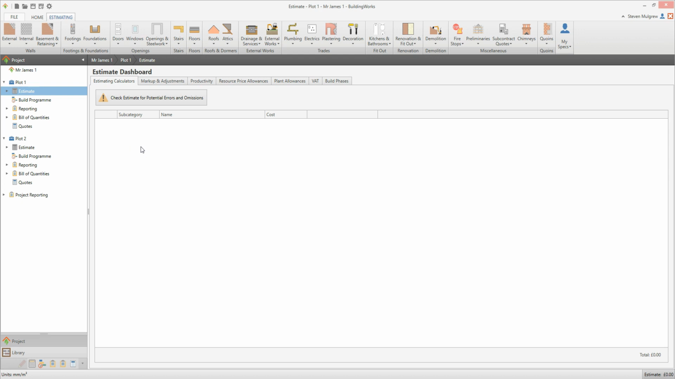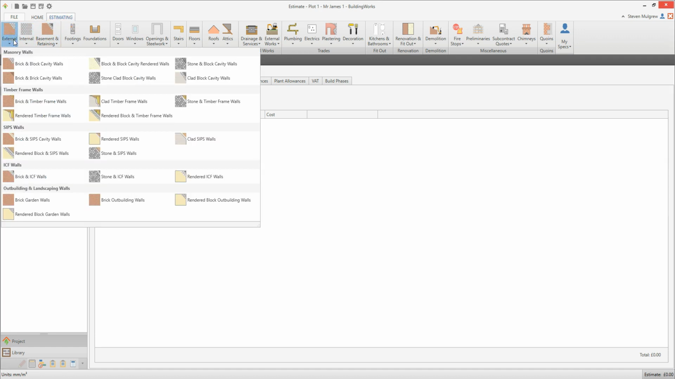There aren't any estimating calculators in the estimate yet, so we'll need to add some using the Estimating tab. Let's estimate some brick and block cavity walls. Click on the External Walls button. Select a wall type from the drop-down menu. I'm going to select the brick and block cavity type.